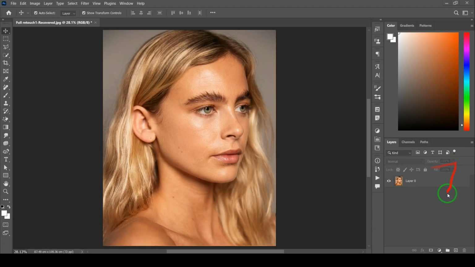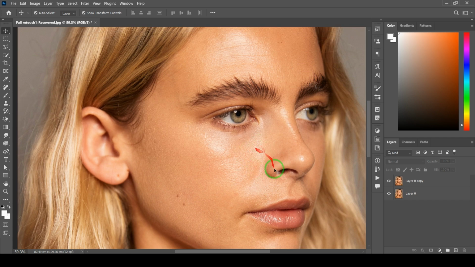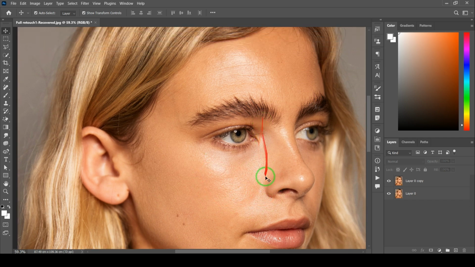The first thing that we're gonna do is make a copy using Ctrl J so we always have a backup of the original photo. So now let's take a look at our image. The things that we want to get rid of are the blemishes, the spots, the unevenness in the skin, which we can see here and here.